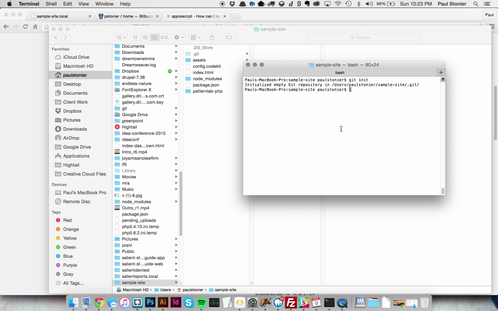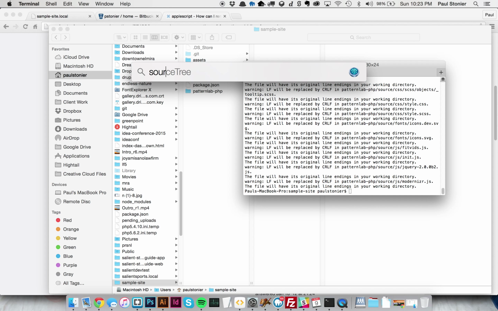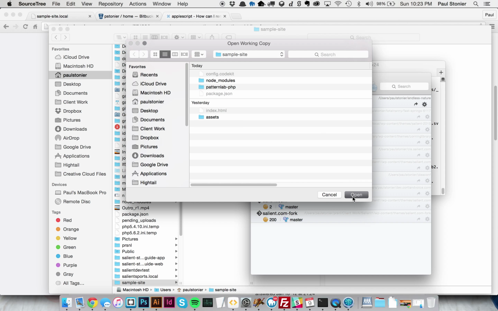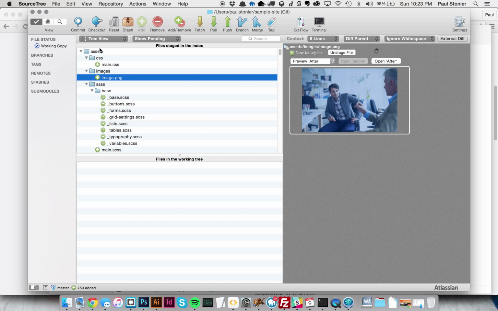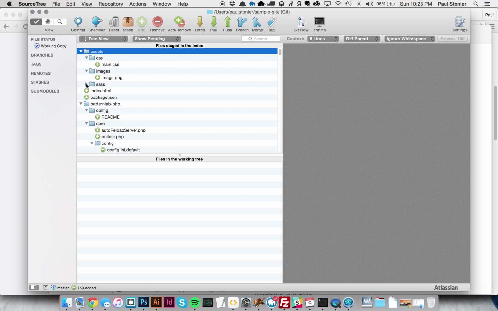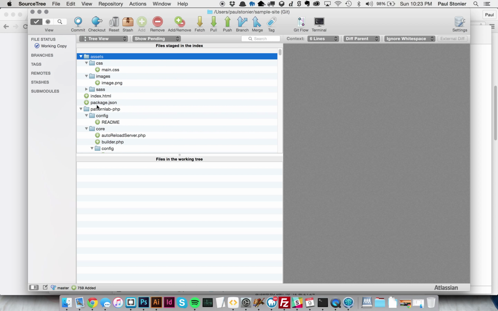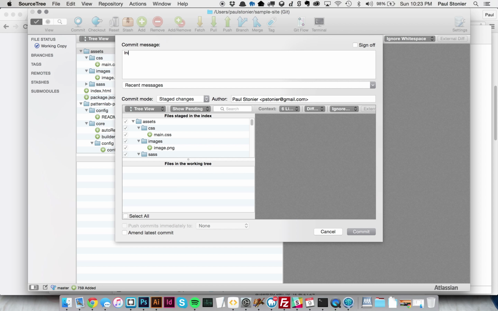Now that we have the Git repository set up, I'm going to just add everything. And then we'll pull it up in Sourcetree. So we've got everything in here. We've got our base repositories all set up. So I'm just going to do an initial commit.